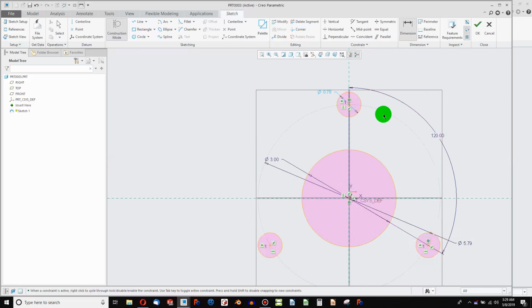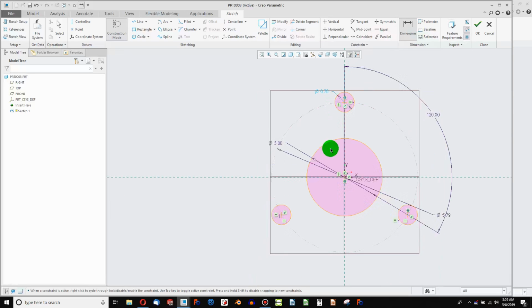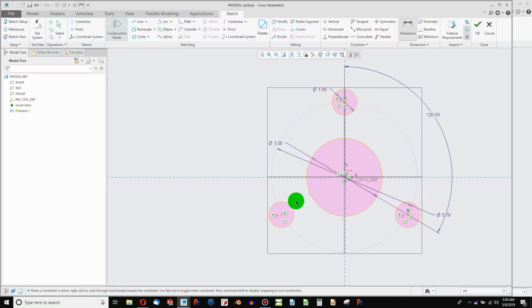Now, everything is a strong dimension except for this here. Now, I know that I have the equal relation between these bolt circles because they only have one dimension here driving all three. So if I say I want these to be 1 inch, all three size in 1 inch. Now, you'll notice I have no weak dimensions. That means that we are indeed constrained in the sketch.